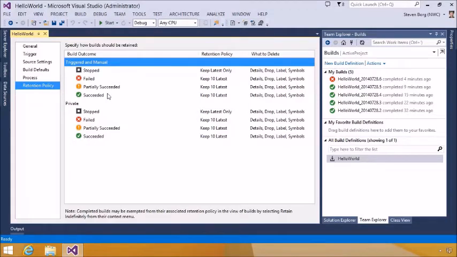Now, all of the builds that we've been doing so far are these triggered and manual. You want to maybe just focus your attention there. On private builds, I can ask for a build privately as a developer, and I may want to keep those around as well. Generally, you keep fewer private builds than public builds.